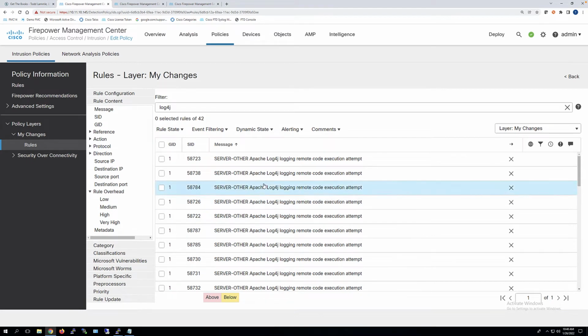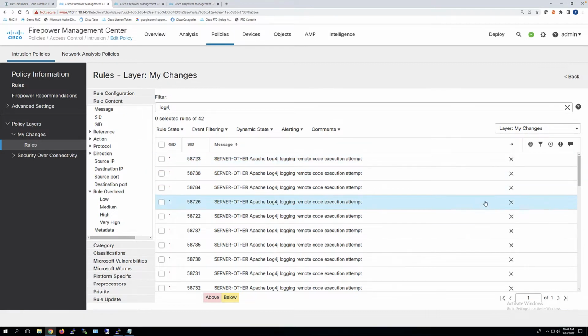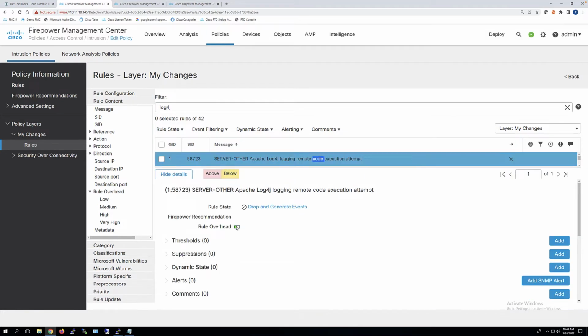But let me give you an example. If I type in log4j, they have 42 rules now. Notice they're all enabled and drop and generate events by default. Why? It doesn't matter what your base policy is, because they are all listed as low overhead rules. This is one of the things they did. Log4j, no matter what base policy you had, these were going to be enabled. If they had set these to high overhead and you had balanced, these would have never been enabled by default, and that could have caused some issues. So this is an example of how they use rule overhead in snort 2.